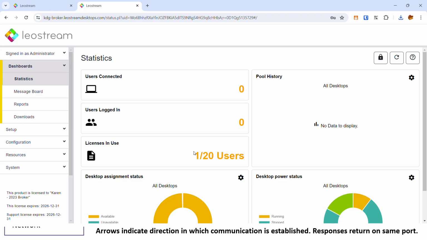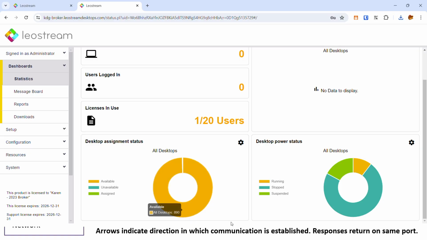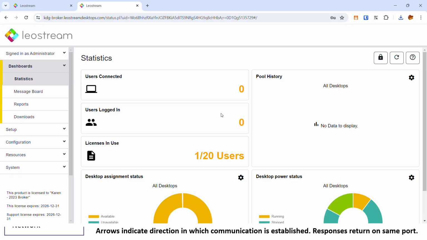This is going to be great once you have your system up and running. It gives you a snapshot of how many users are connected, logged in. You can see desktops, assignments, and power states. Really gives you a snapshot of what's going on in your environment. This is my demo environment, so it's just me logging in, not much going on.